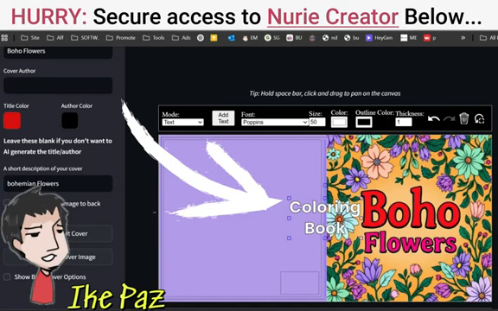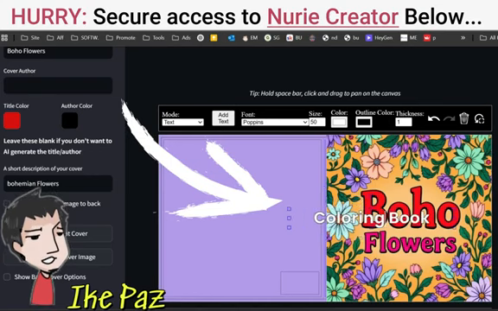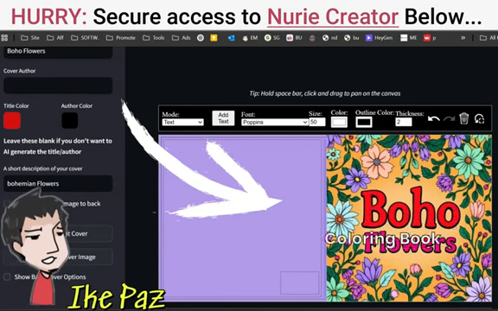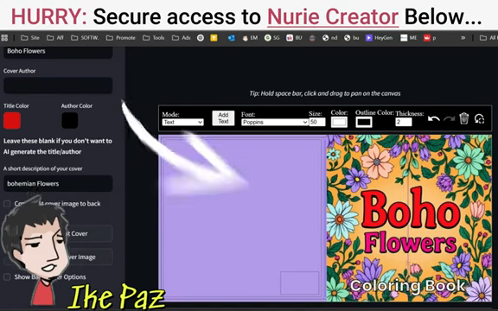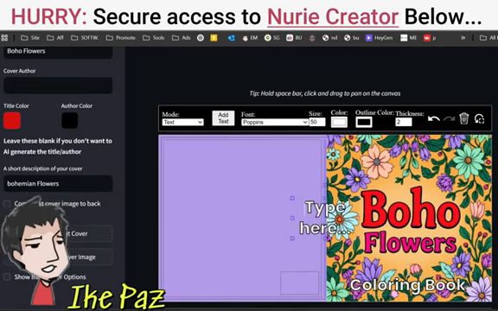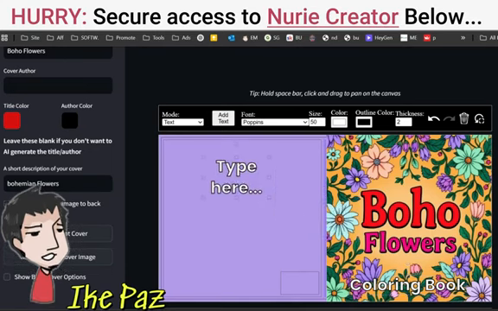Okay, I'm going to stretch this out just a little bit like that. Maybe thicken the lines. Okay, just a little bit more like that. And bring it down to the bottom like that. Okay, very good. So now we have Boho Flowers coloring book. We're not done. I want to add some more text. And then I'm going to bring this to the back cover, okay?